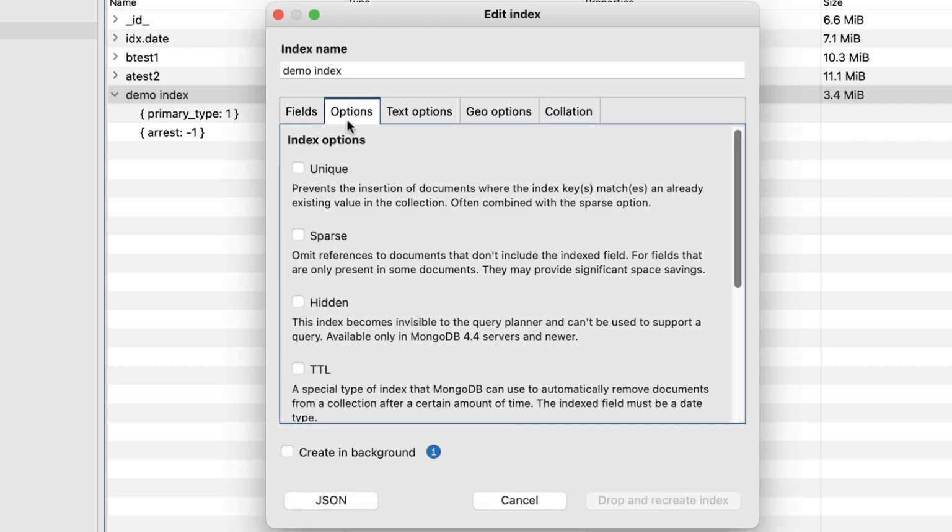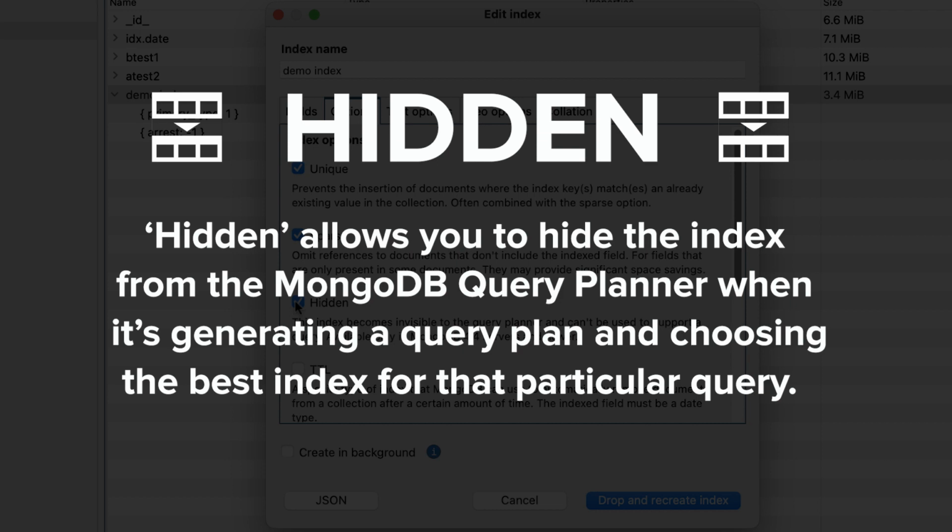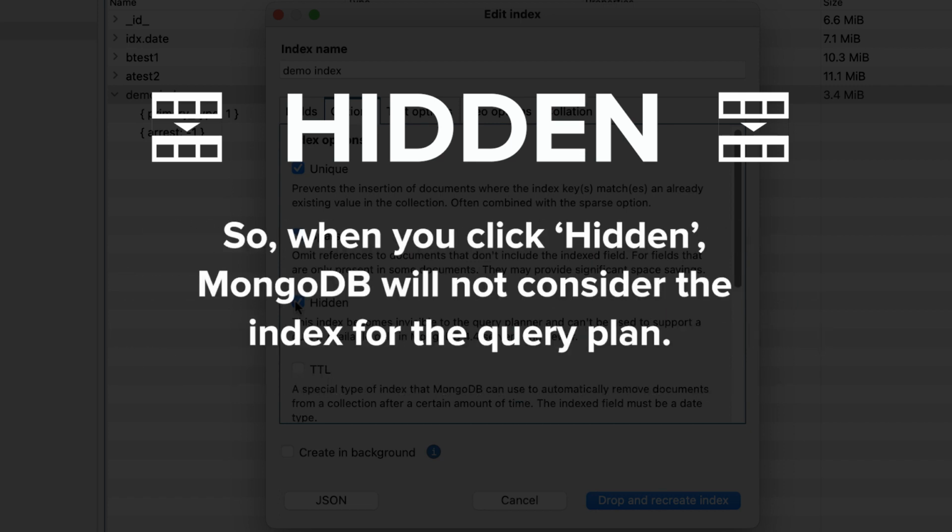Now, moving over to the Options tab, you can choose various index options. Among some of those are Unique Index, Sparse Index, and Hidden Index. Hidden allows you to hide the index from the MongoDB Query Planner when it's generating a query plan and choosing the best index for that particular query. So when you click Hidden, MongoDB will not consider the index for the query plan.